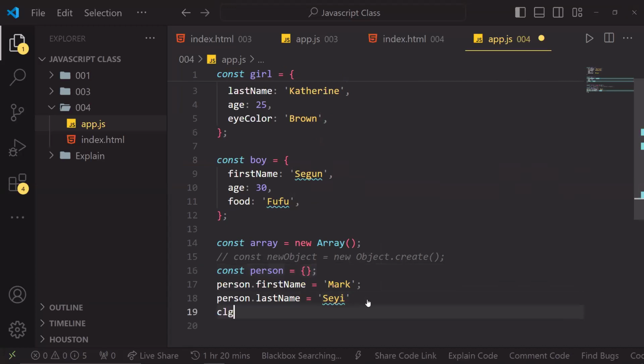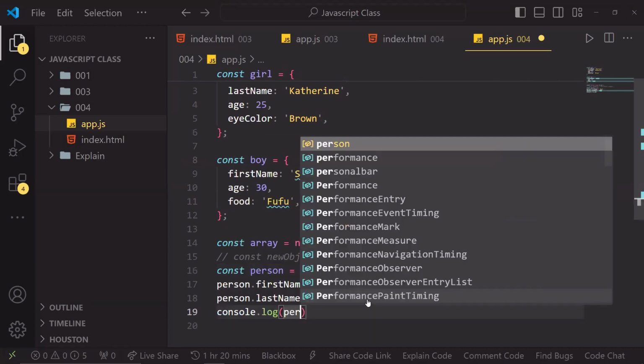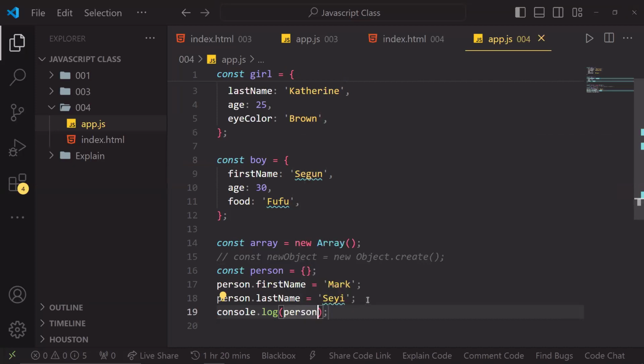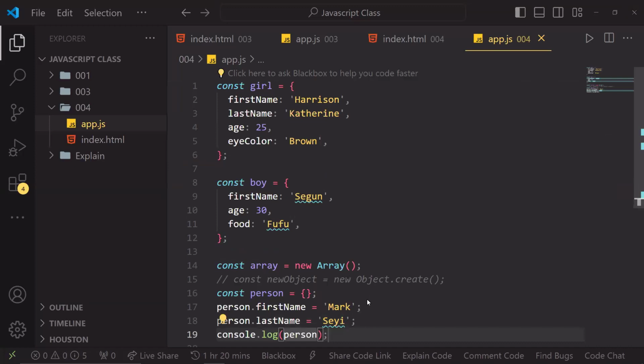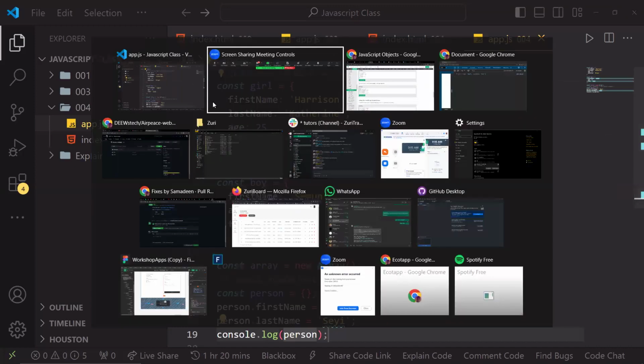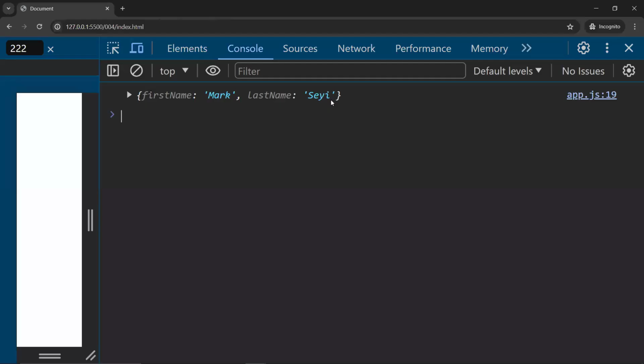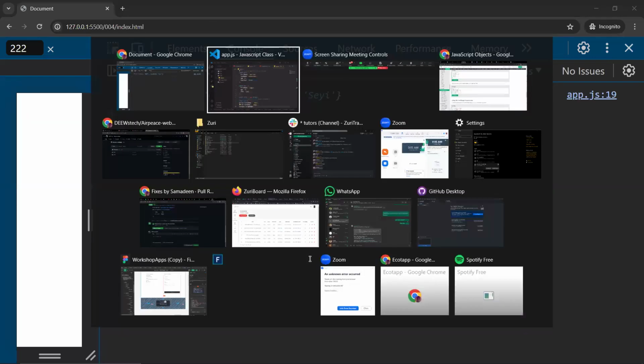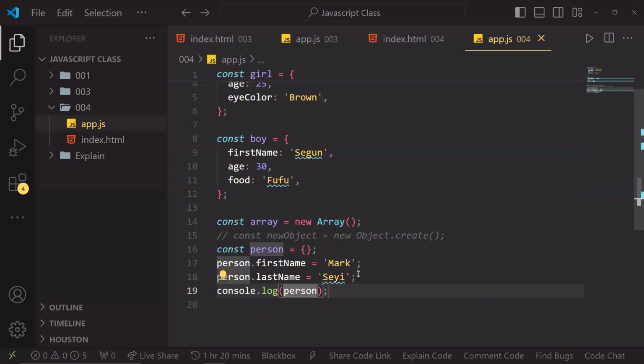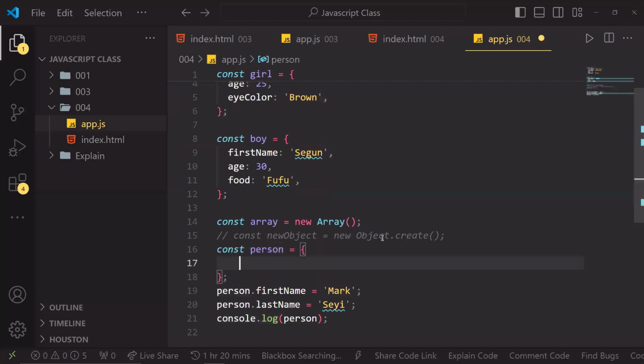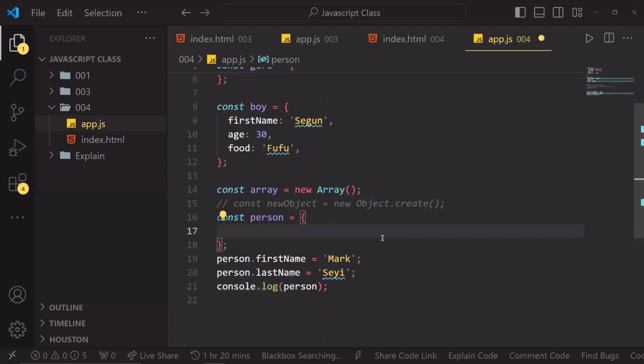So let's test it out. Let's console log person and see what appears on the console. So we have first name Mark, last name Shane. But if you note here, we didn't categorically say, okay, here the key is here, the key is here. So you can also do this in creating an object.